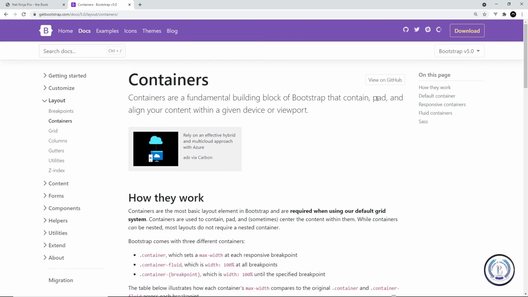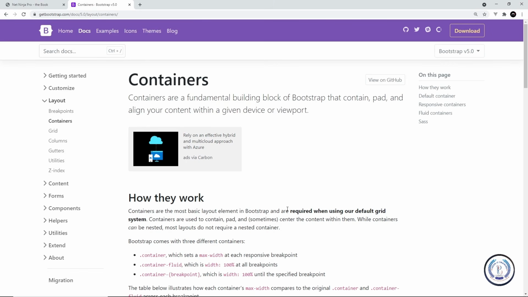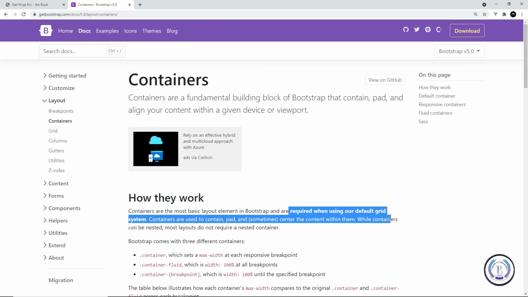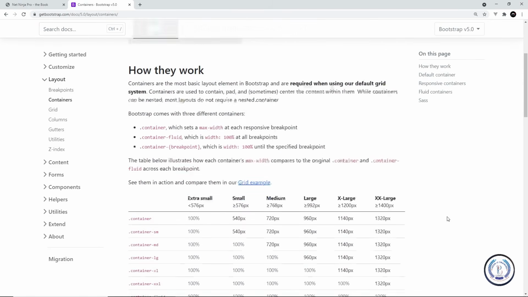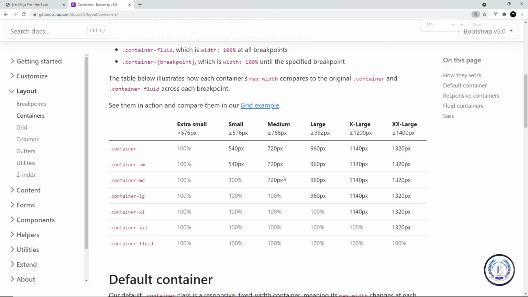They apply padding around the content, they give it a max width dependent on the device or browser width, and they can also center your content on the page in a central column as well. They're also required when you're using the Bootstrap grid system, which we're going to look at later on. Now, if we scroll down a little bit, we can see all the different container classes that we can use and the widths of the containers at the different Bootstrap breakpoints.